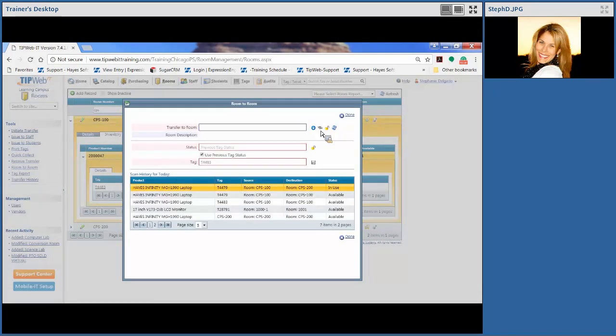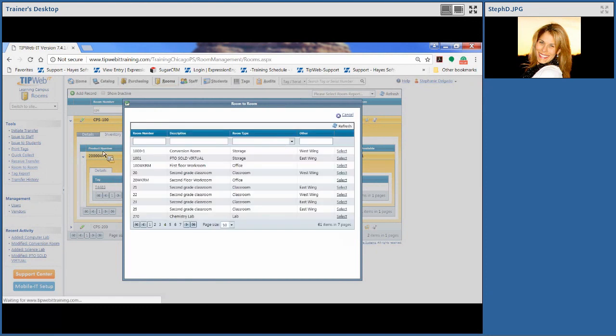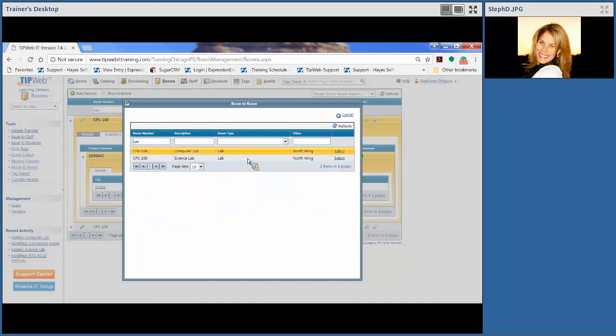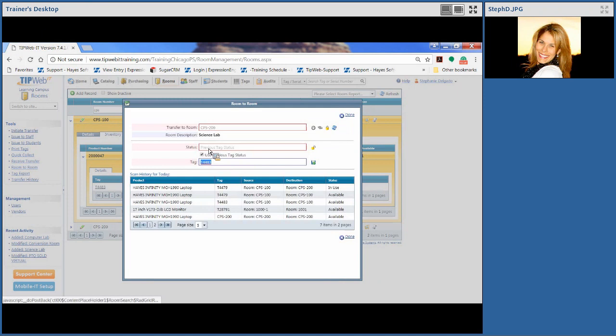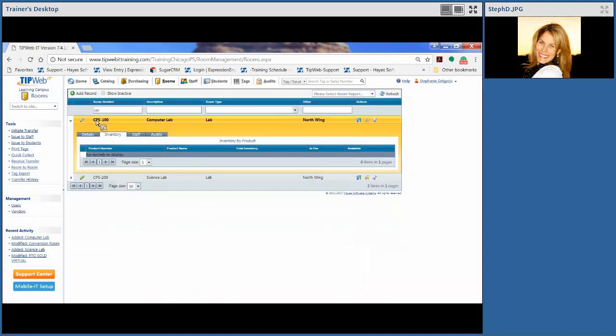And then I'm going to select the search binoculars, and I need to find CPS. And I'm putting these into my Room 200. And I'm going to keep my previous tag status. It populates my tag number for me. So I just select the Save icon. And you'll see now my Room 100 has no inventory.